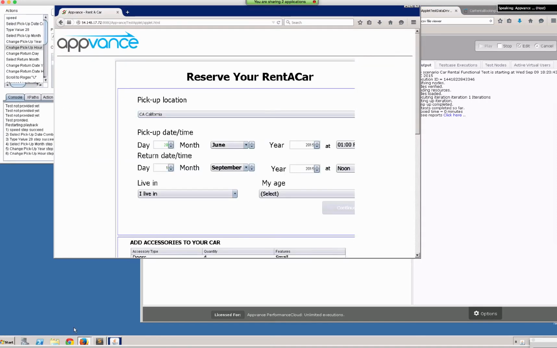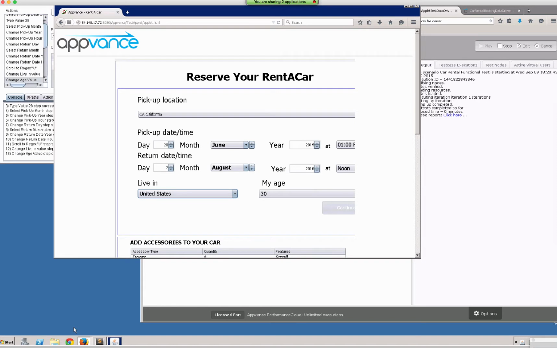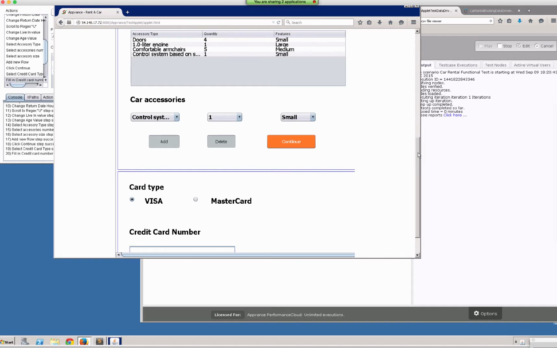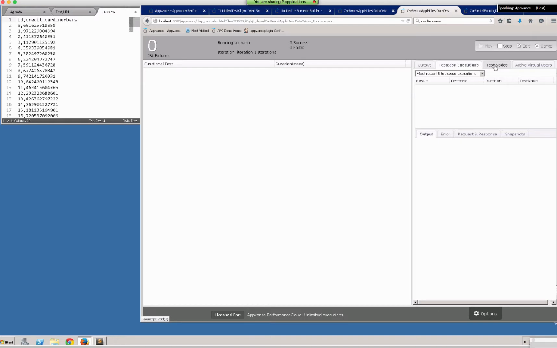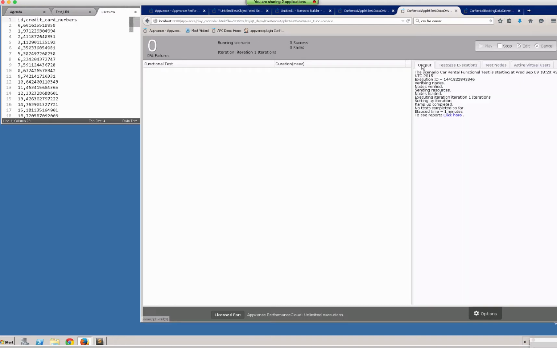As you can see, it's executing the clicks, the submit buttons. It's entering the fields. And all the test executions, these tabs will tell you what the status of the run is. This is a runtime functional test, and it's now collecting all the information after the test is run.